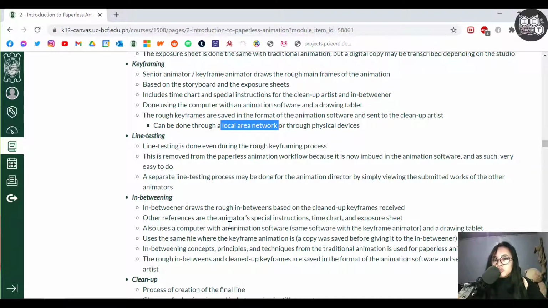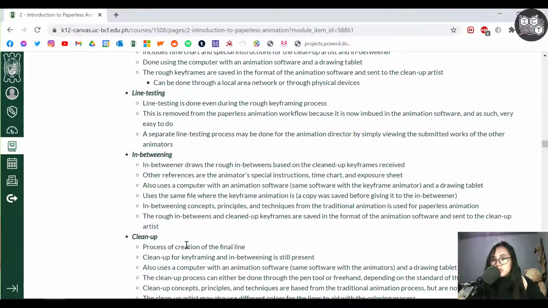If you would need to have a separate line testing process for the animation director, all you have to do is submit the files of the animators and then view it yourself as an animation or art director. Next one for in-betweening. This is quite similar as well to keyframing, wherein there's not really a lot of changes except for the submission and record-keeping procedures. Also, you are able to do a lot more line testing because it is already imbued in the animation software.